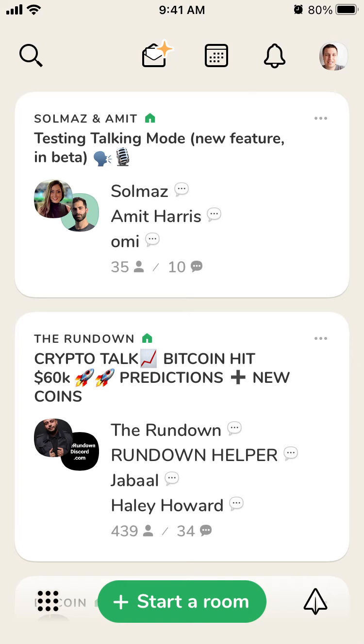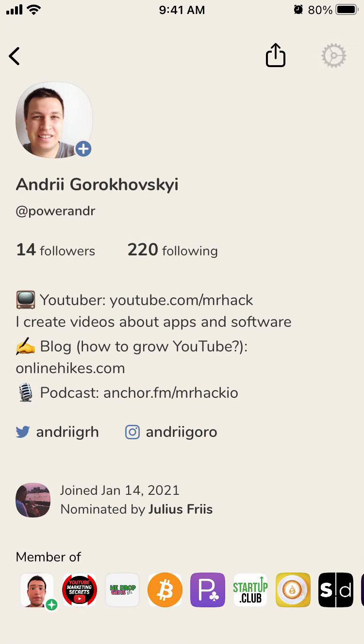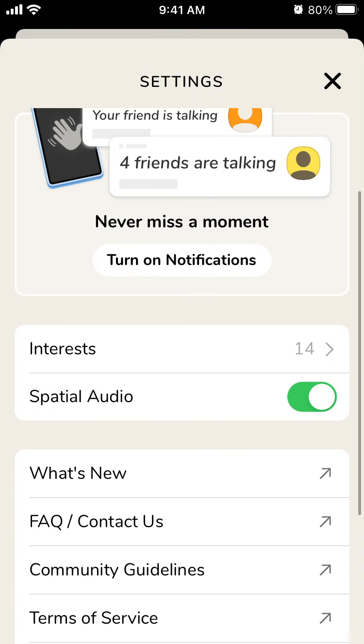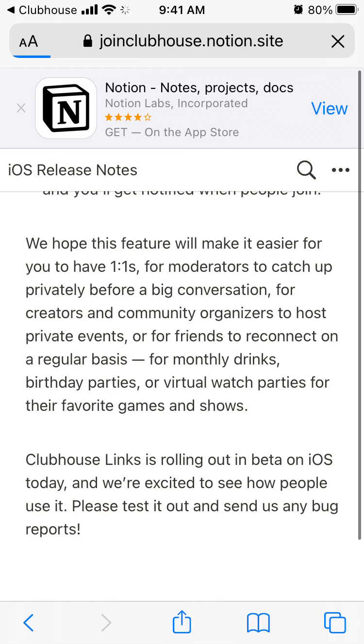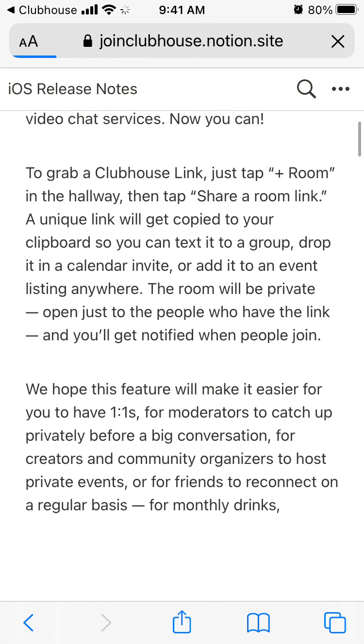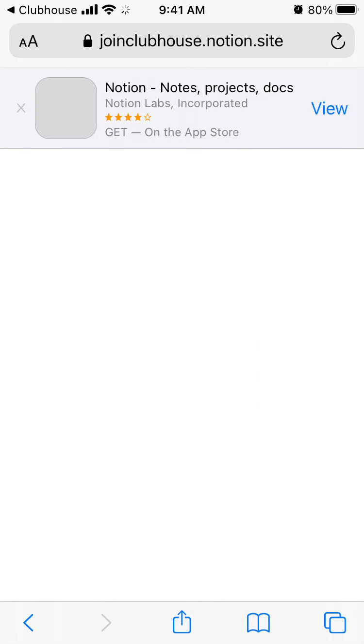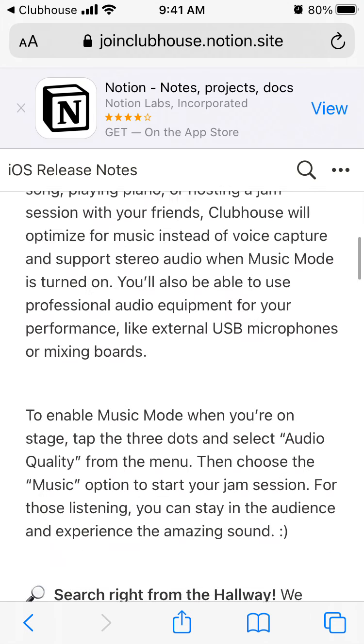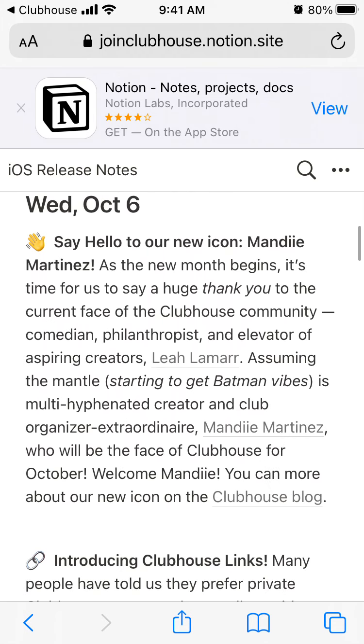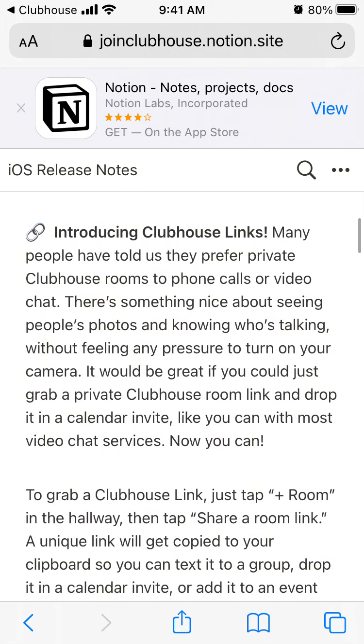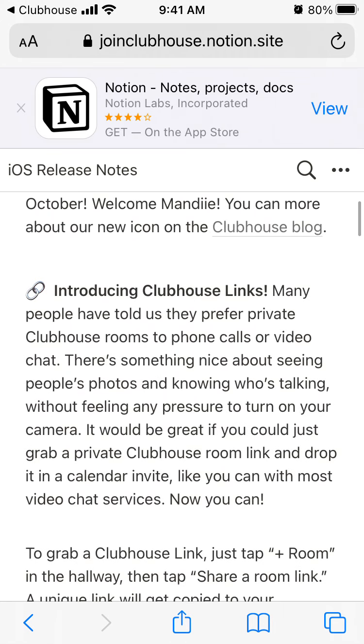Hello, so here's Clubhouse. Recently they introduced a new feature, which is Clubhouse Links. Let's just go through how to use it. I'm not entirely sure yet, that's what I thought before. So here on October 6th, they introduced Clubhouse Links.